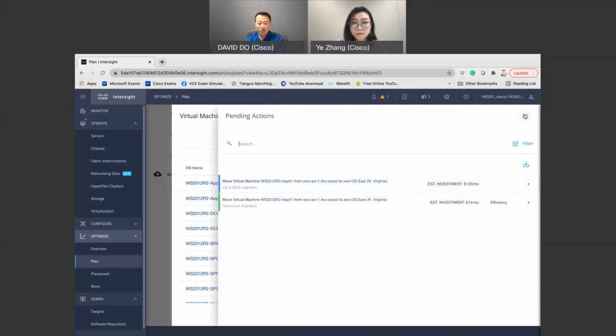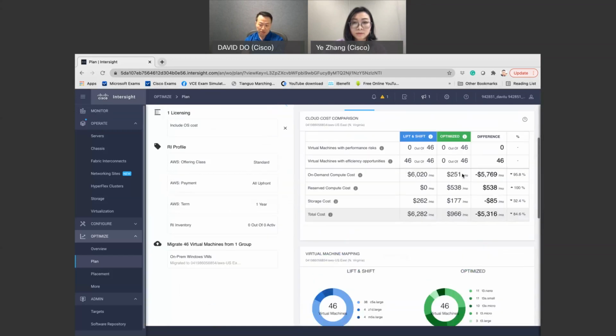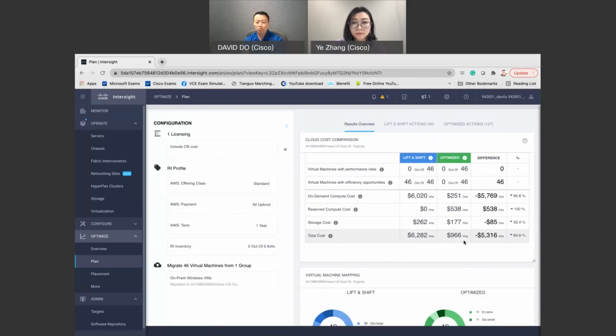So from that we can see IWO can help to calculate the cost. We only need to pay $966 per month. So that is the advantage of IWO, and it can help us in terms of the integration between public cloud information and help us to optimize the cost as well.